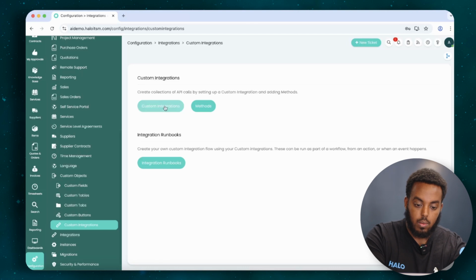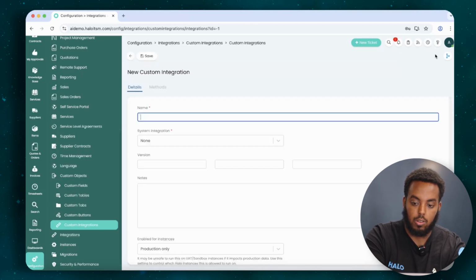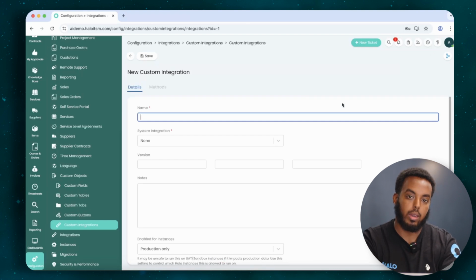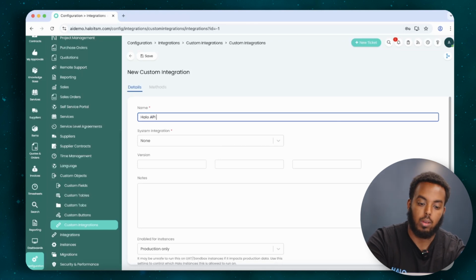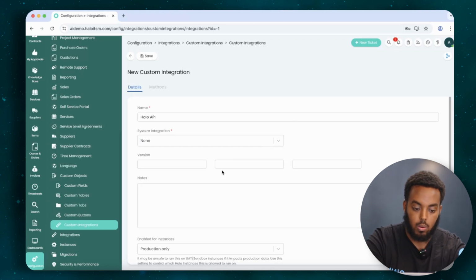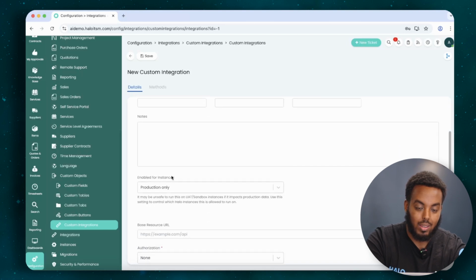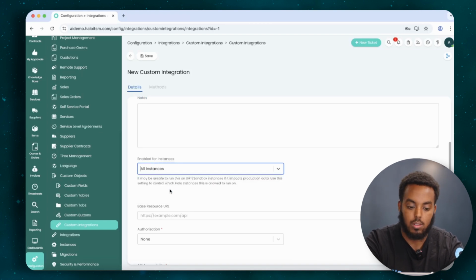So if I head over to custom integrations and click on new, we'll have a look at how we can connect to the Halo API. So in the case of our custom integration, I'll call it Halo API. You've got the option to set this to a system integration if it's one of the built-in integration options that we have, but in this case we'll leave that to none. You can then select which instances you want to enable this custom integration for. For now, I will enable it on all instances.